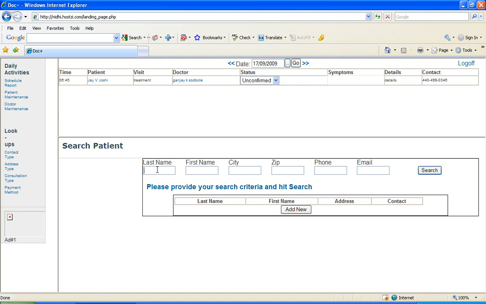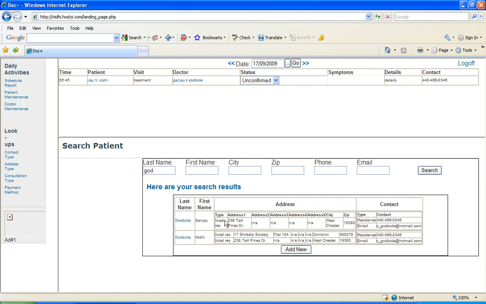First of all, you need to search for which patient you are going to look for, or which patient you want to maintain. You can base your search on the last name, first name, city, zip, phone number or email, any of them, and it'll show you all the relevant details of all the patients that match the criteria you provided. As part of this, you can always have multiple addresses, so it will show you all the addresses that are relevant to any particular patient.